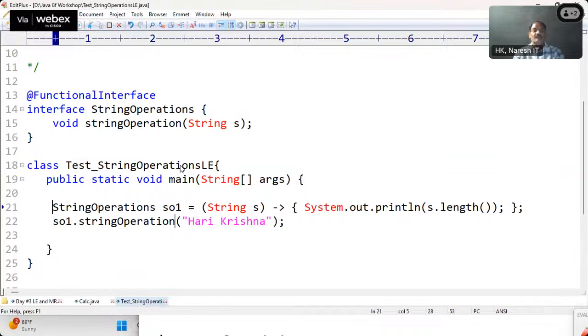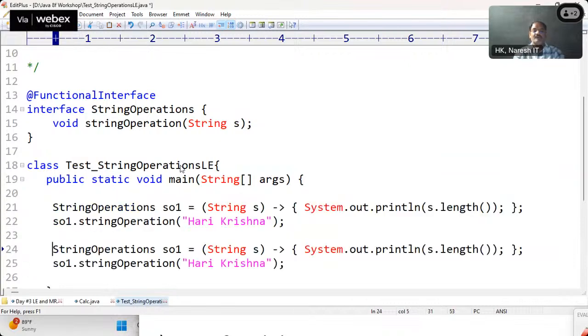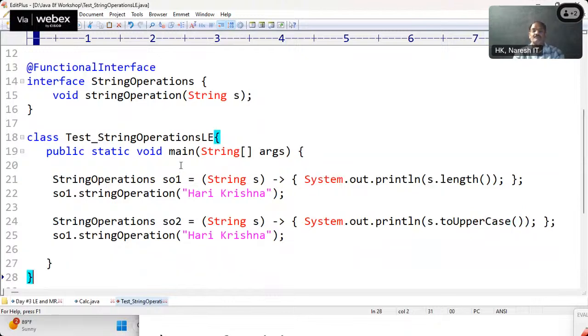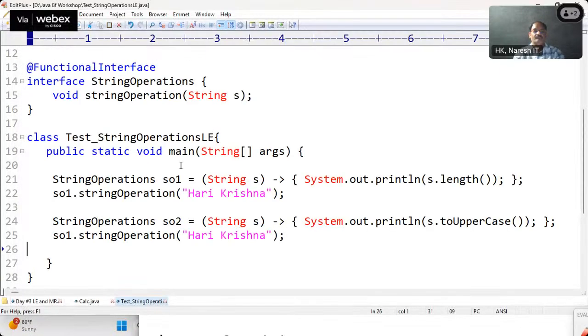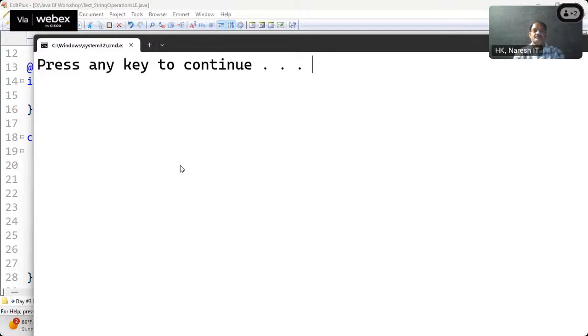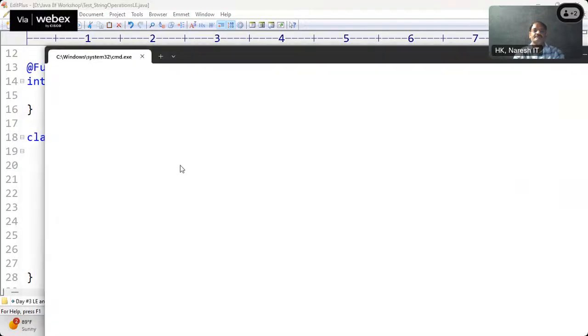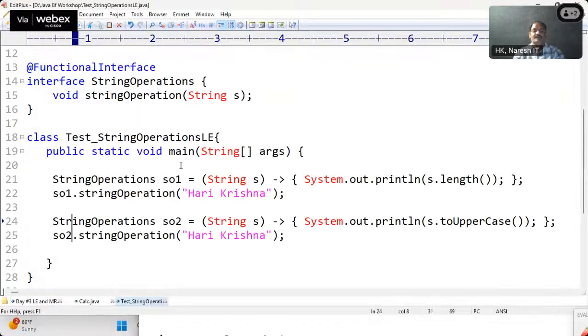Tell me, I want one more operation to perform: convert all characters to uppercase. Same syntax. S2. And here what do I write? S dot length, place what do I call? To uppercase. Then all characters are printed in uppercase. Compile. All characters uppercase coming, right?